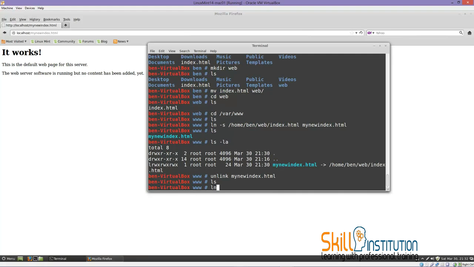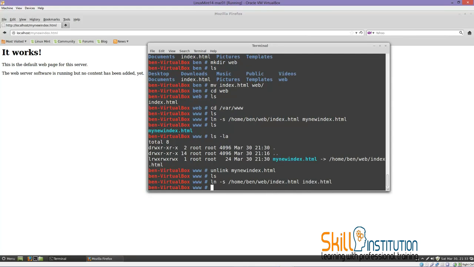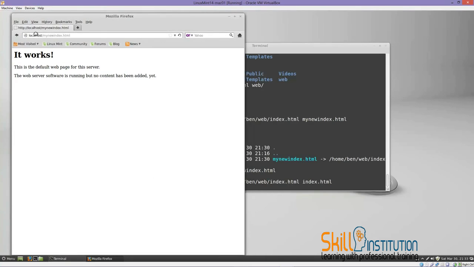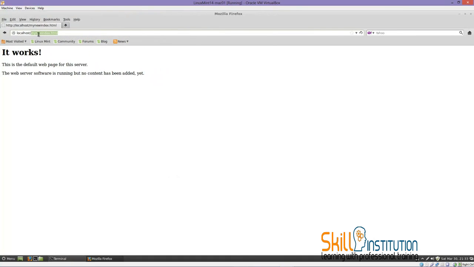So now we do ln space -s again, and then space, and then /home/bin/web/index.html, and then a space, okay, and name our new shortcut as index.html. So this won't be too awkward, because usually whenever you host something on your web server, the first thing your web server will look for is the index file, basically. Most web applications or whatever web things that you work with, usually you have to create a new file known as index.html. Because the web server will always look for that file first before it looks for anything else.